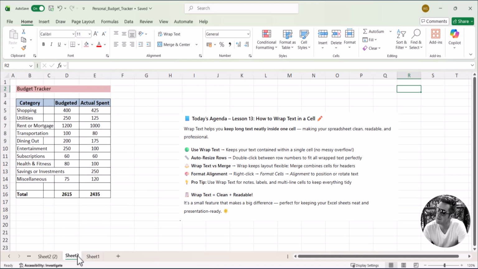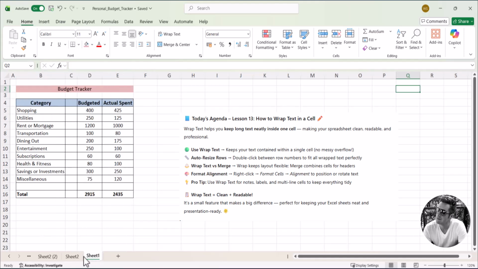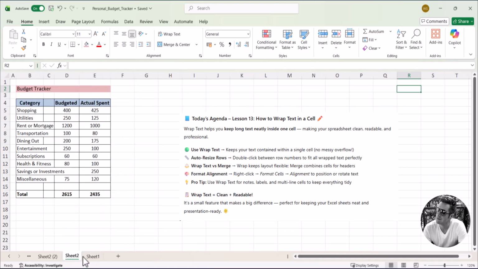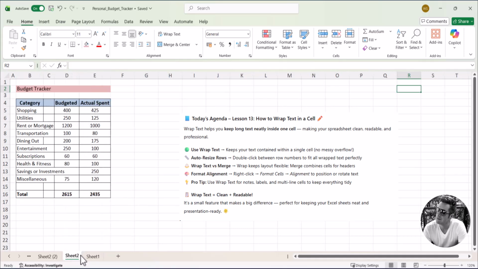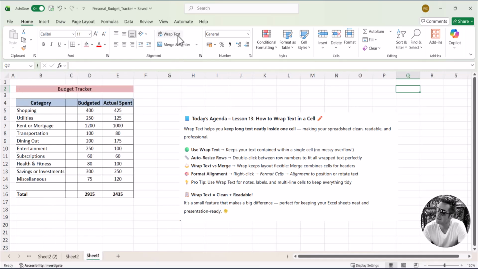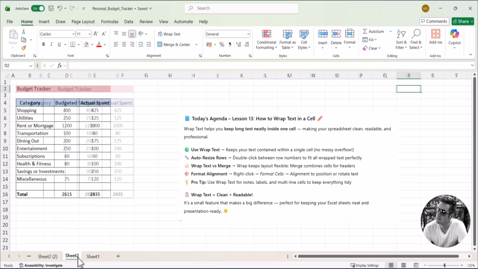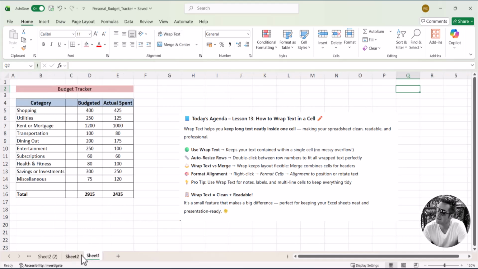Your Excel sheet looks great until one cell decides to stretch across multiple columns. In this video, I'll show you how to control it with wrap text. Auto-resize your rows and columns and keep everything perfectly aligned. Let's tidy your spreadsheet together.